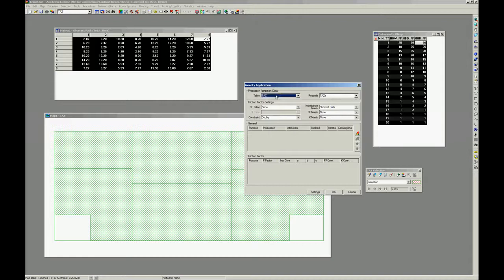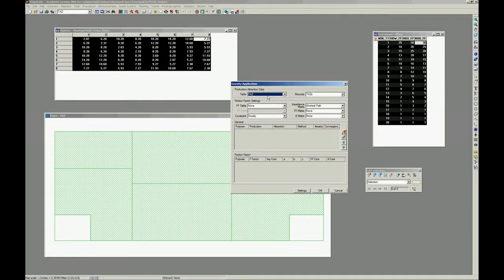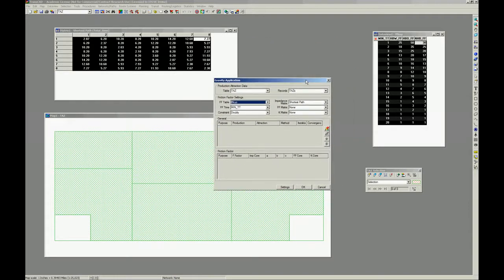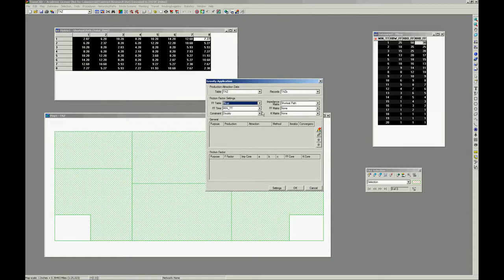First thing, production and attraction data are in the TAZ table, and we don't want all features, we want TAZs. Friction factor table is this table here that we have. If the table is not provided to you, you can build it using the data available on the website. FF time, or friction factor time, is this field called min travel time. It's doubly constrained. We have to respect both productions and attractions. And here we can do all purposes at once.